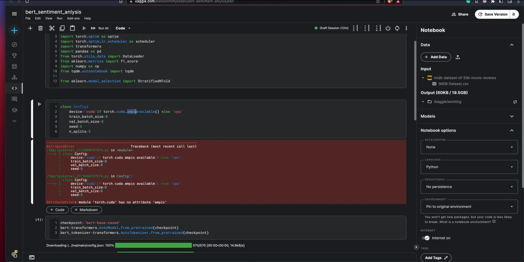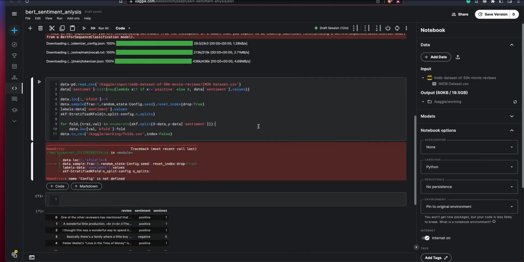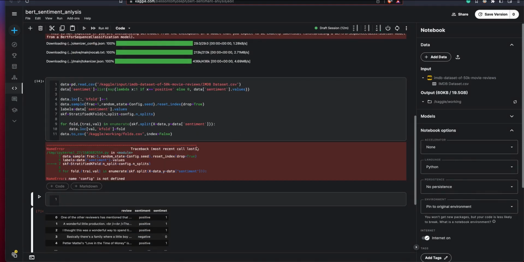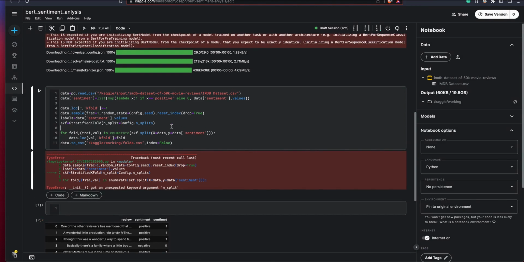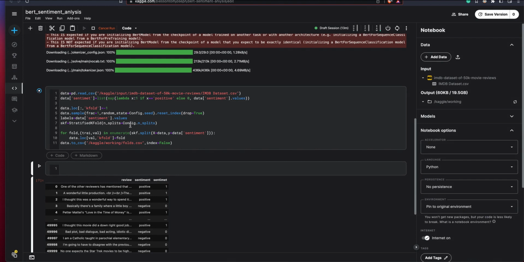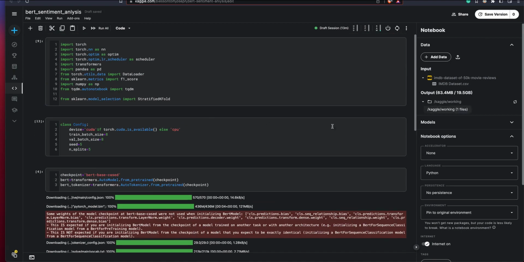Config, oh that's a small case config, so what's this one, n_split, so it has to be n_splits, n_splits. Alright, it has been created. Once you refresh it, you should be seeing folds. So now our data is going to be this folds file, so we'll just forget about the original data now.